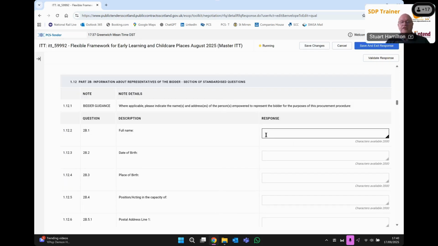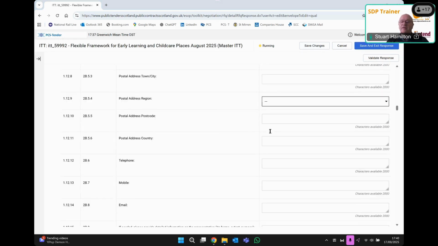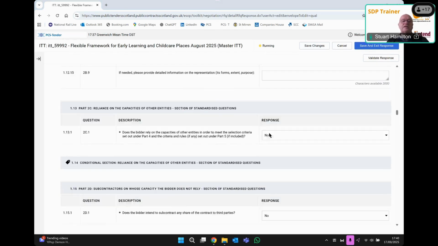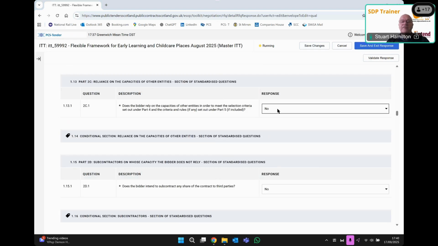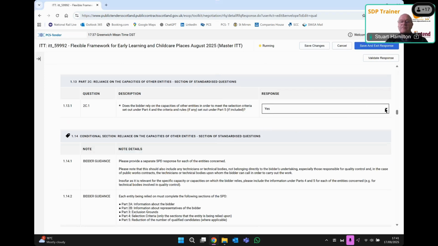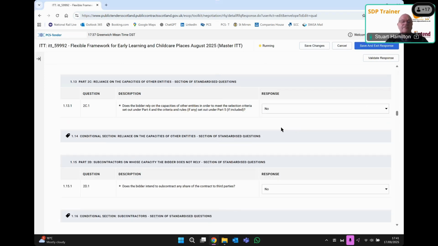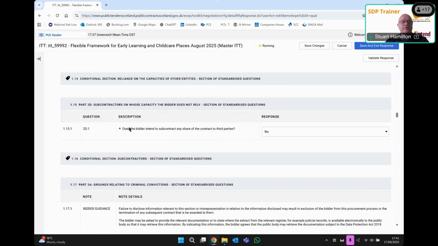Then there's some information about the person who's completing this, the manager or the owner of the company who is submitting this tender. Again, nothing contentious or difficult in here at all. Then they ask you if you rely on any other company or any other body in order to be able to conduct your business. Unlikely that you would. But if you're connected with another organisation somehow and you can't trade without them, then you have to say yes, and it will bring up another list of questions for you to answer about them. So the buyer wants to know who they're dealing with effectively. This is an important question.